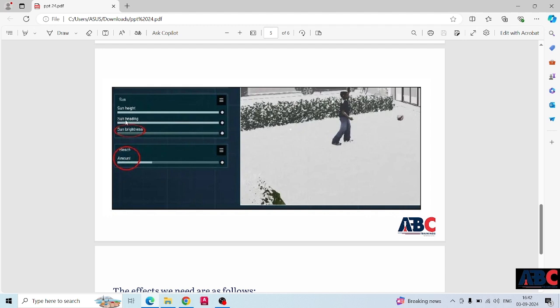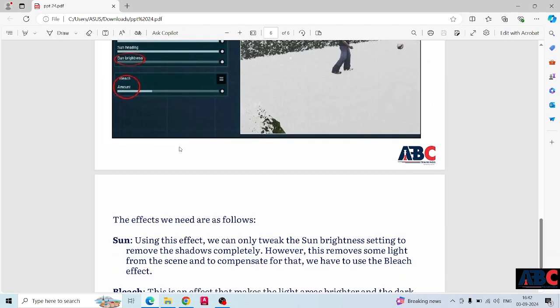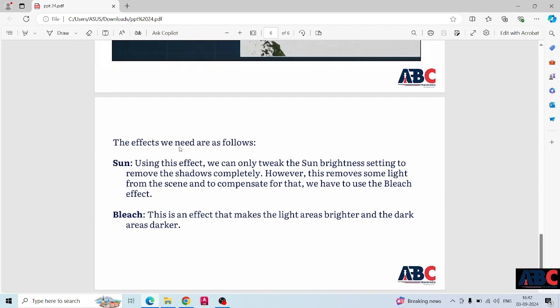Here are the sun height, sun heading, and sun brightness amount to change. The effect we need to add is the following: sun. Using the effect, we can tweak the sun brightness settings to remove shadow completely.